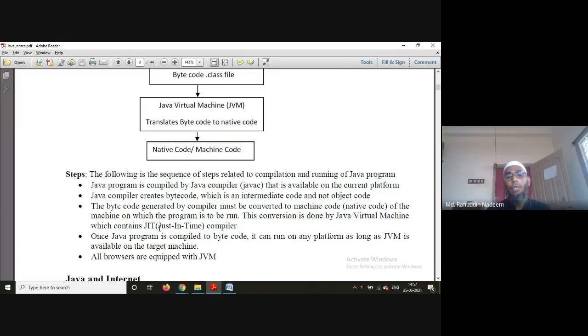So once the Java program is compiled to bytecode, it can run on any platform, as long as a JVM is available on the target machine. So if a JVM is available, the bytecode can be run on any machine. Another example: a question may arise, do we have to install Java on all the machines? No, not at all.